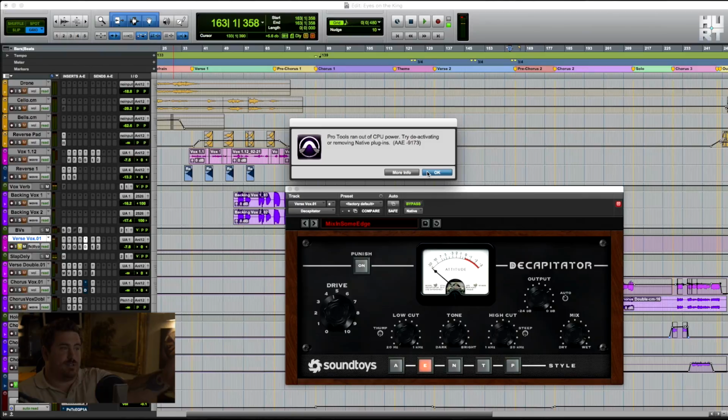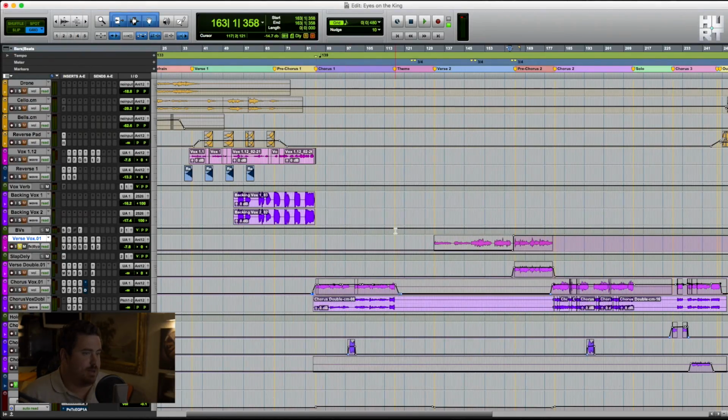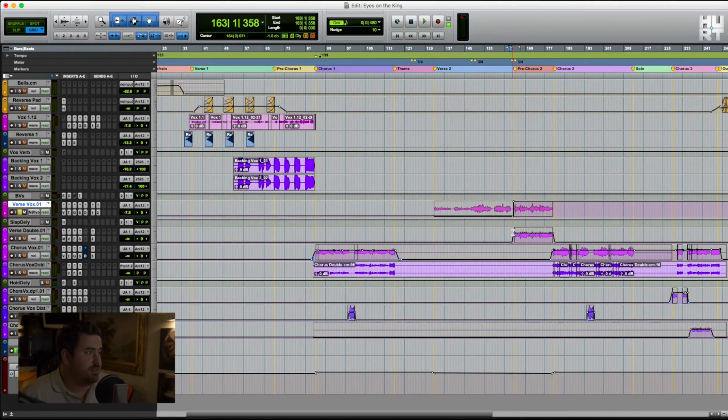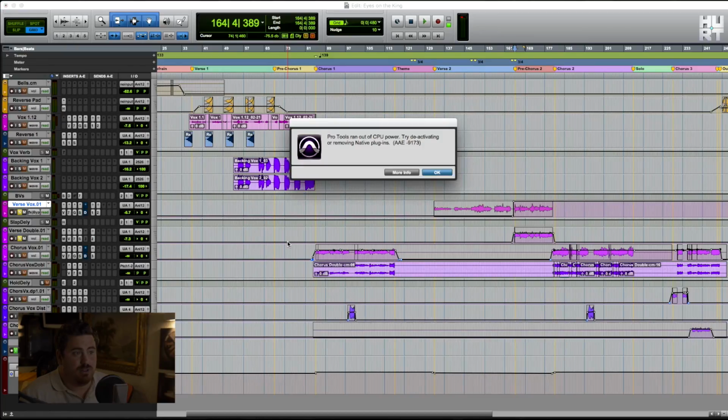It was so aggressive and swearing that Pro Tools ran out of CPU power. I apologise for the terrible language this man uses. There's a verse double there, so I think I've copied the settings over. I normally do that for doubles, and it sounds like this. And it's not even going to let me play it.